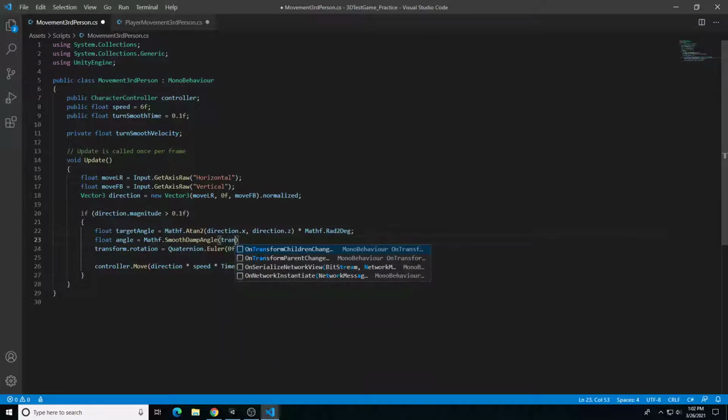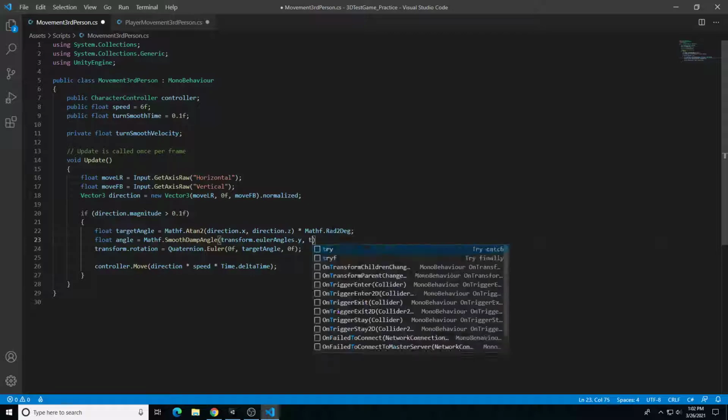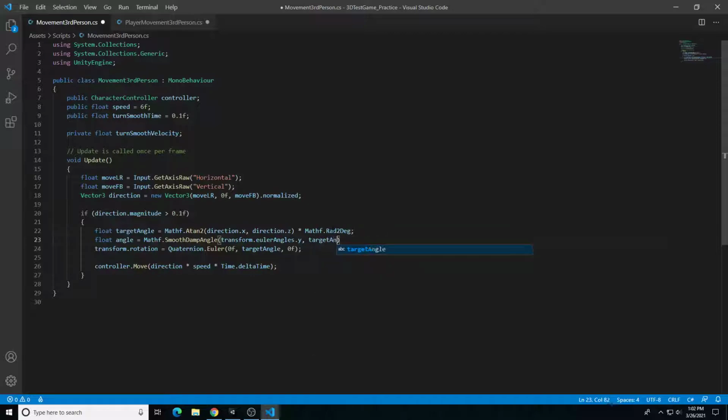So the first one we need to figure out is what the transform.eulerAngles.y, which is that vertical axis. So what is the initial vertical axis? And then we're going to do comma, and then we're going to type in targetAngle. So it's going to then run this line above that. And then we're going to do comma, ref turnSmoothVelocity.